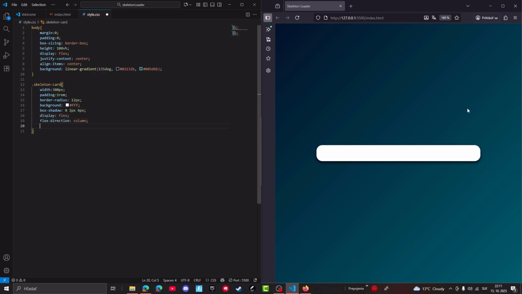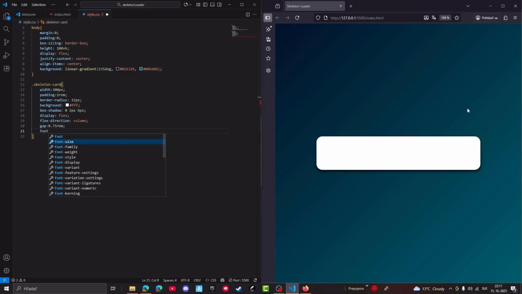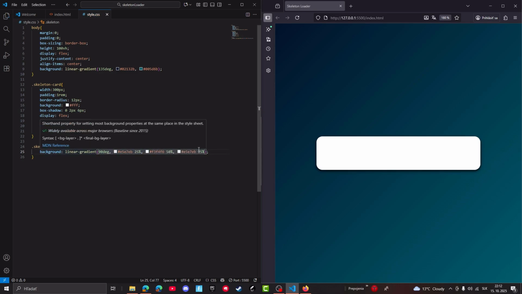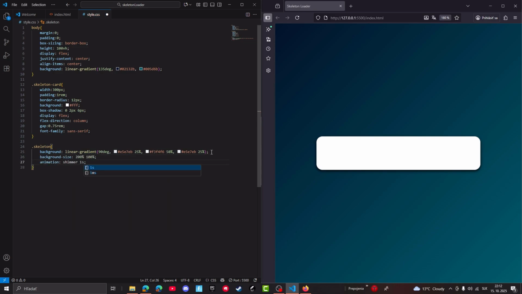Skeleton loaders are used in modern apps, dashboards, social media feeds, and even e-commerce sites, anywhere content loads dynamically. They provide visual feedback, reduce perceived waiting time, and make your app feel faster and more polished. It's simple, efficient, and adds a professional touch to any project.